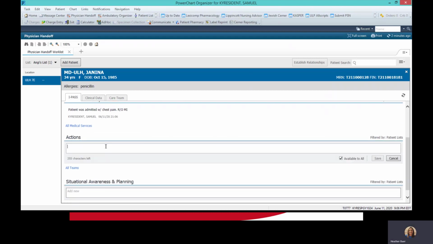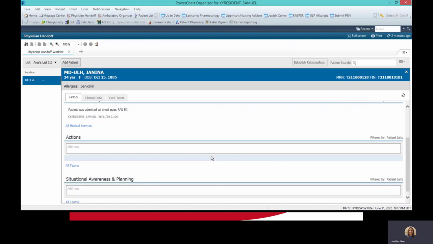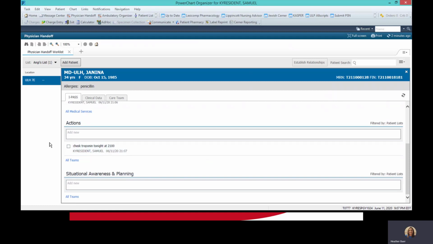Under Actions, these are kind of your to-do items to do still on your patient. For example, we're getting ready to hand off, and so we want to make sure that the next team knows to check troponins tonight at 2100. And we're going to save this as well and see how it becomes a little checklist. And just excuse my misspelling.